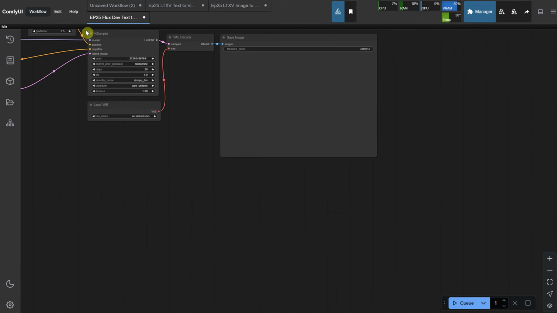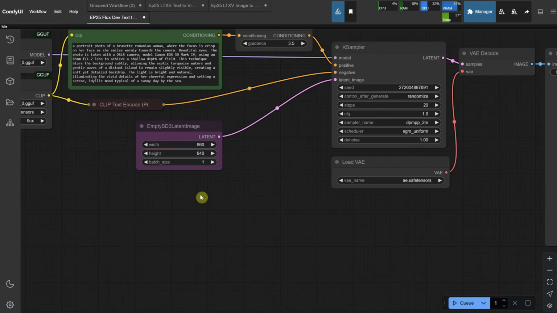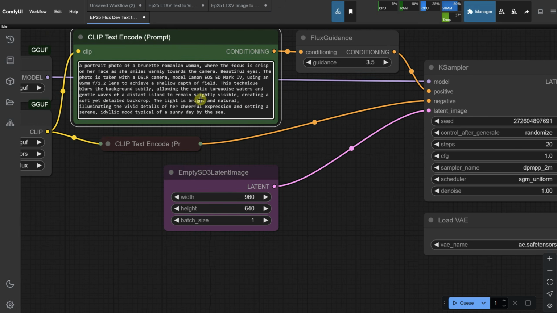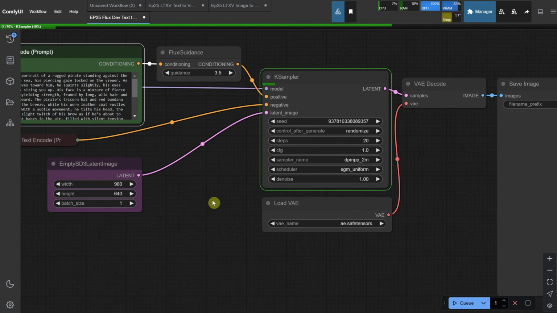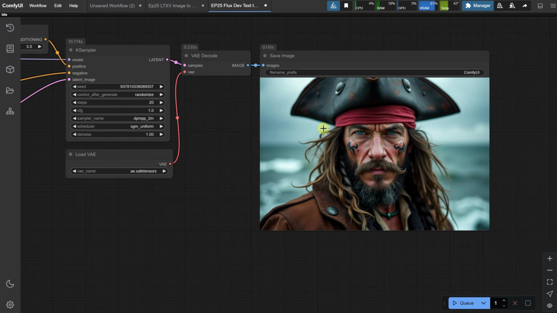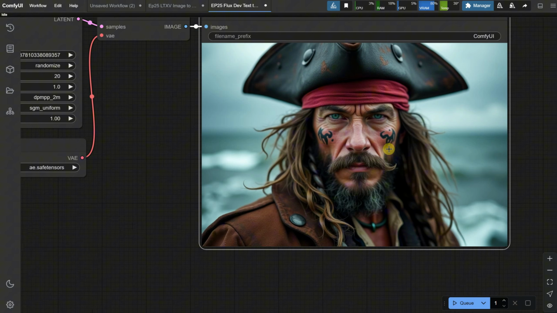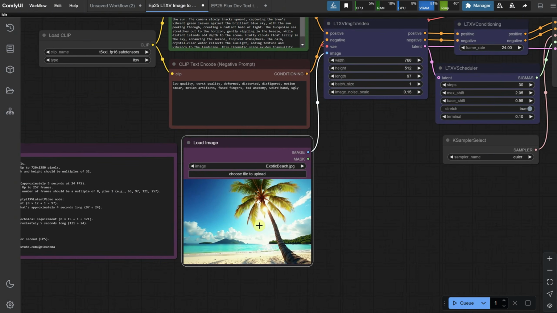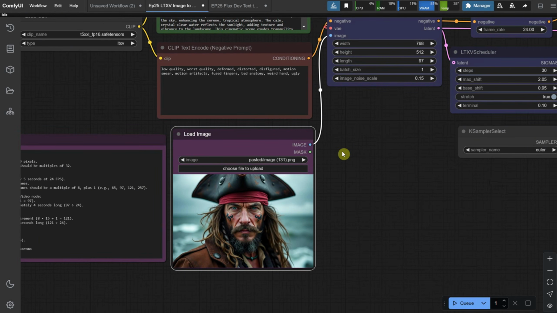I created this workflow that we've used many times in our episodes with the FluxDev model. The only difference is that I used the recommended ratio, just a little bigger so it can fit more details. We should get a decent image quite quickly. I pasted a prompt here for a pirate portrait, and the result is this image of the pirate, which is in a ratio that fits our needs. Now I can copy this image and go to our image to video workflow. I'll select the load image node and paste the pirate there using Ctrl+V.